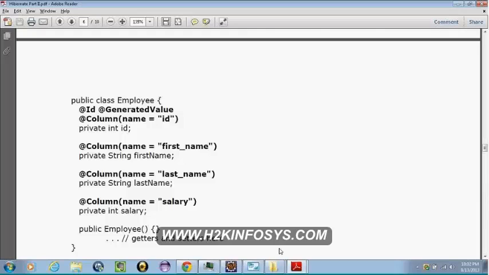Which is the better way, the annotation or the file? I mean, the latest version supports annotations. Initially, in the initial version, there was only the XML file, and later on they came with annotations.